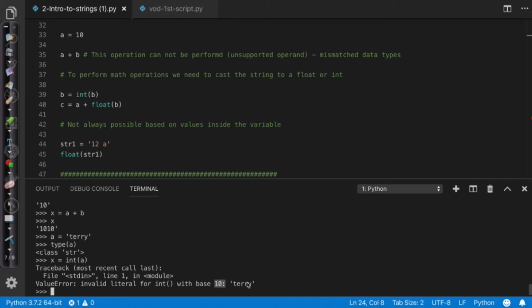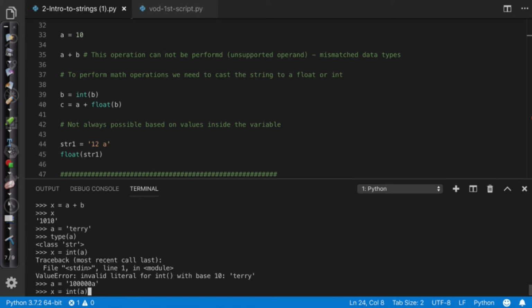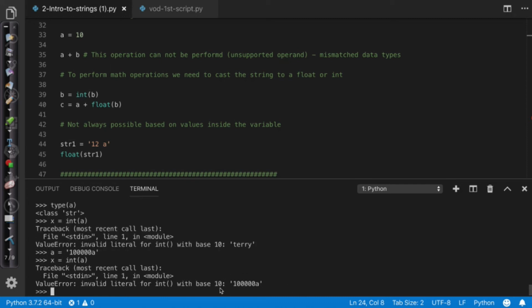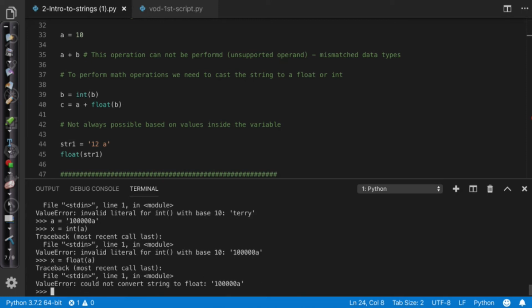It's an alphanumeric string. So as an example, let's say A equals 100,000 with an A at the end, and I say A. It's a string. Well, when I try to cast it, it can't do it, again, because it's not a base 10 value. And I couldn't turn it into a float for the same reason, because I can't convert that string into a float.